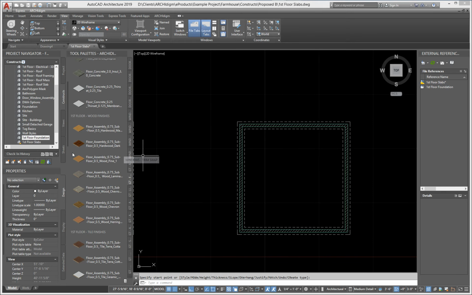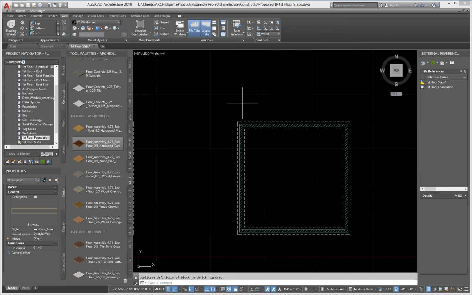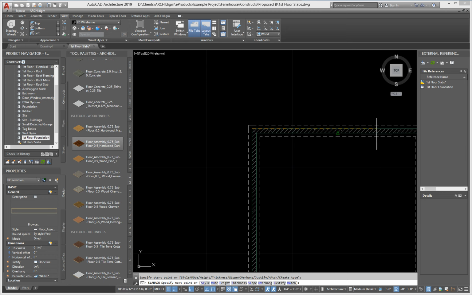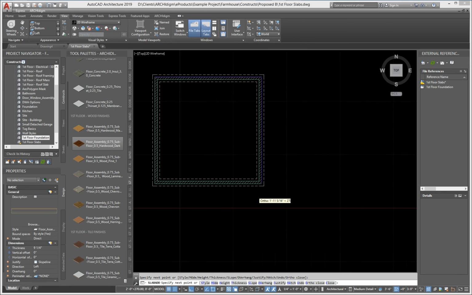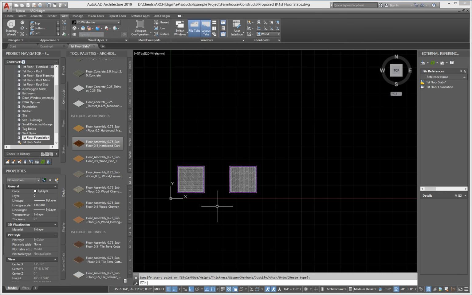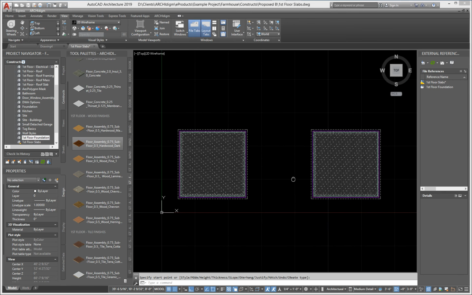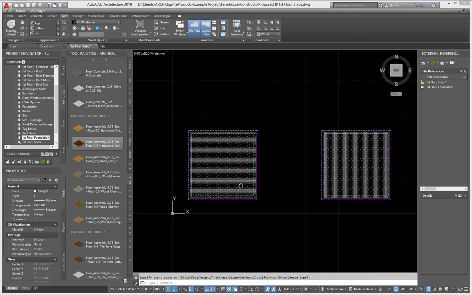For the other one, I'll pick the next one down just to make it a little bit different. And I'll start here and come over. And I type in OR again. Okay, so I've created two separate floors, two different directions. Those are my slabs now. So I'll save those slabs.